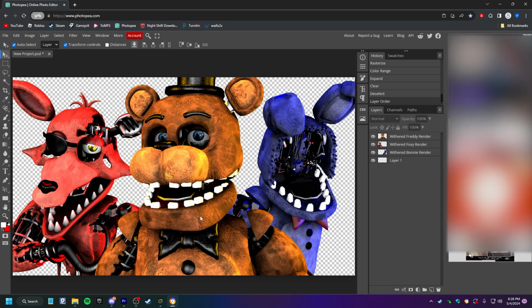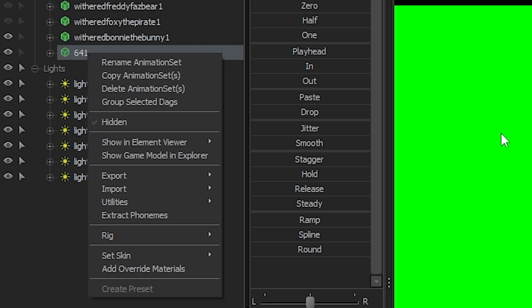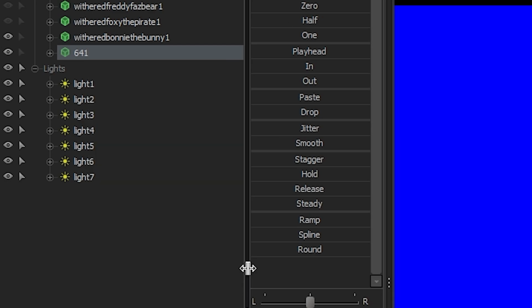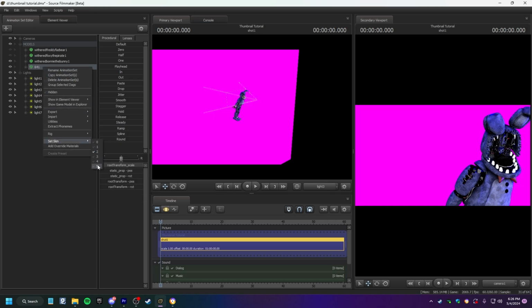Real quick before we continue, if you have a character that is green and the green screen is green, we want to go right over here, right click on 641, which is technically the green screen. We want to set skin, and we want to just choose blue, or any other color that is not the actual color.